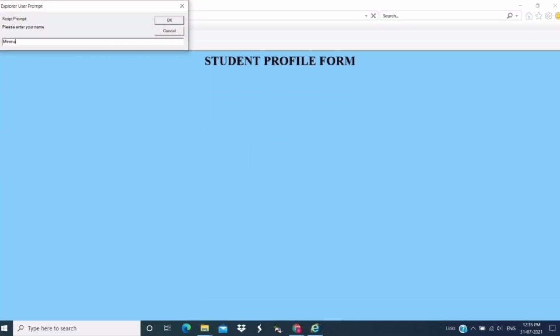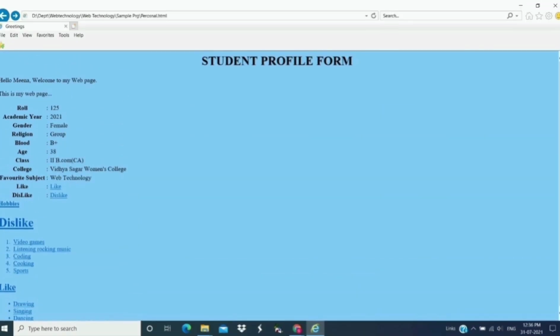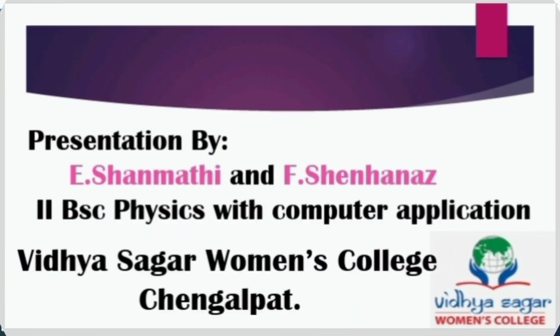When we get our output, we can see a small box there like Explorer user prompt. This is because at the beginning of our program we have written please enter your name. First prompt, please enter your name. That's why we are getting this box. In this box we have to mention our name, and here this is our output with sky blue color as a background color. And that's it, we are done with our program.